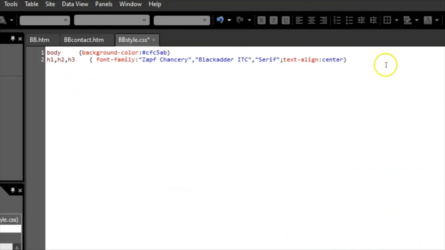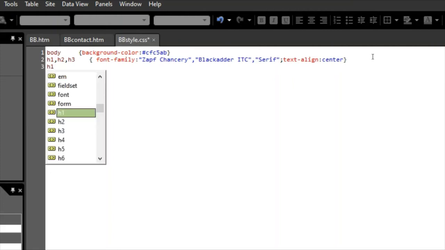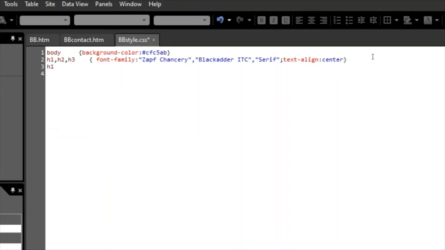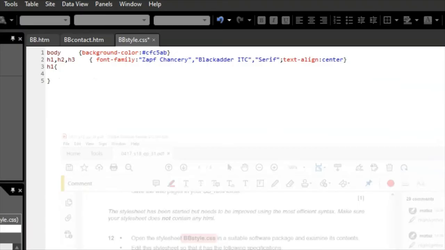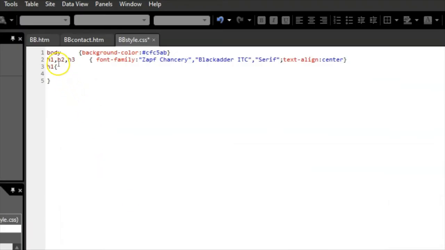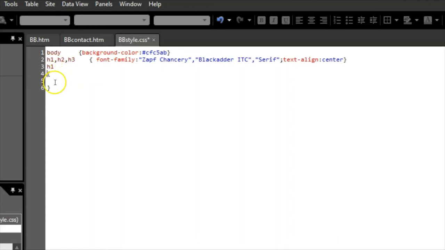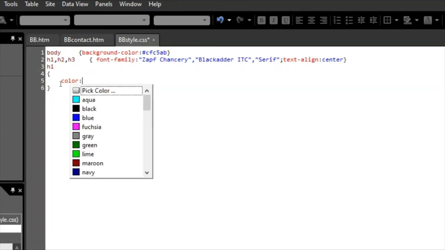So here I'm going to write, okay, this is for H1, H1, press enter, or just put the curly bracket, H1. Okay. So the color of H1 should be: color, put colon and put the hashtag, and we need to specify the hexadecimal coding scheme.